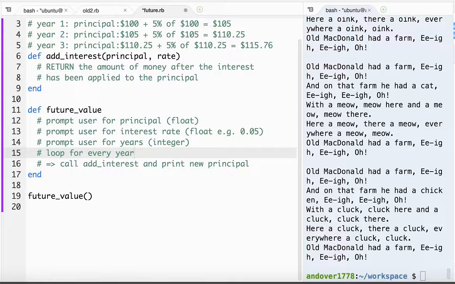Then what you're going to do is write a loop for every year that was given by your user. And for every year, you're going to call add interest, the other method, with the principal for that year and the rate at which the money grows, which is the same every year. And this method will return the new balance. It will return basically what's written here on the right-hand side of each line. And then FutureValue will print the value that has been returned by add interest.